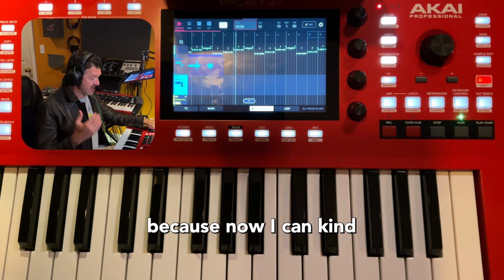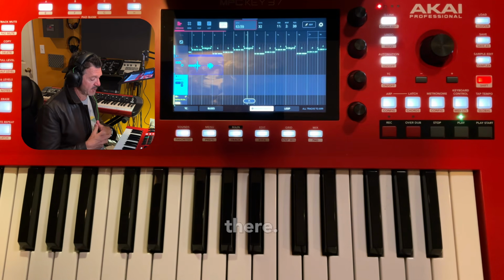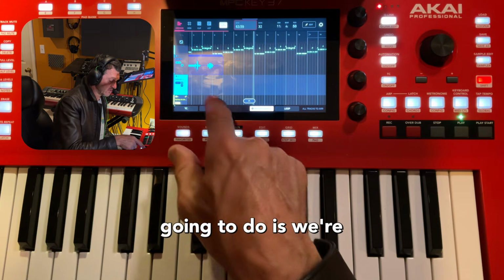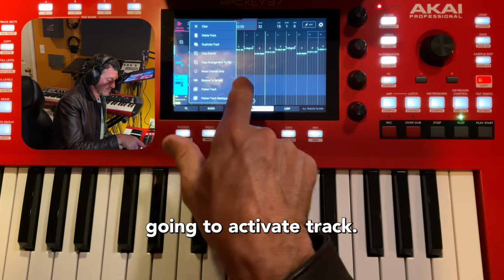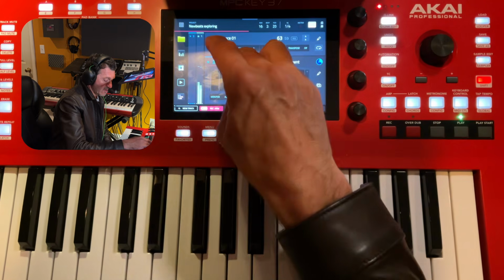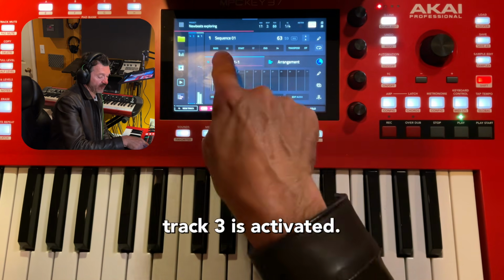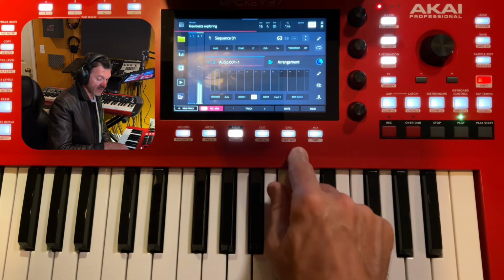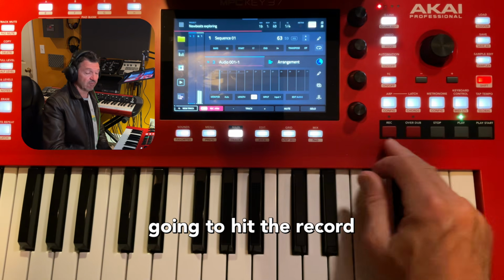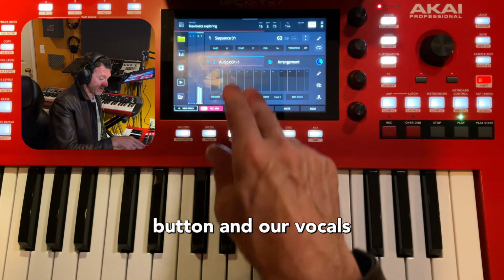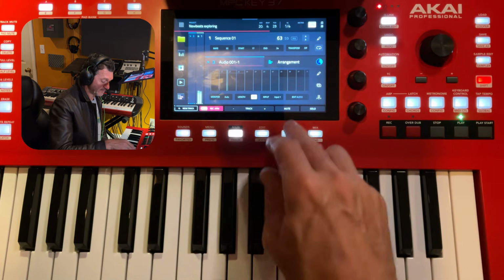And this is great because now I can think of how I'm going to lay it in there. And of course what we're going to do is activate the track, make sure that the record arm is on and that track 3 is activated. Then when we're ready to record, we're just going to hit the record button, and our vocals will record to this new track.